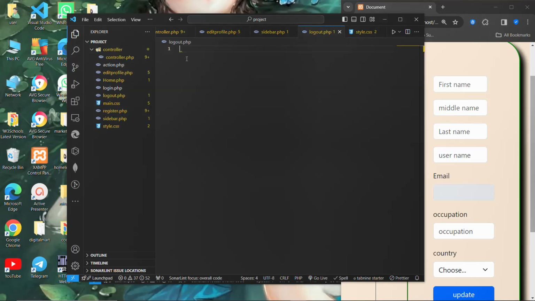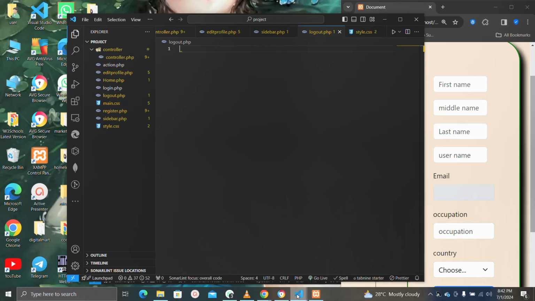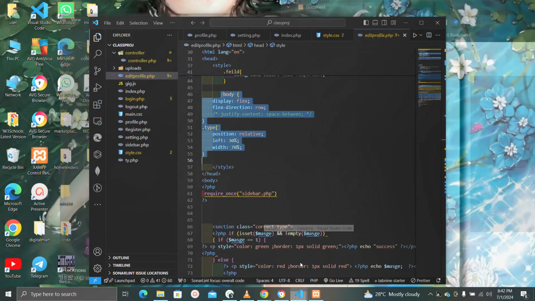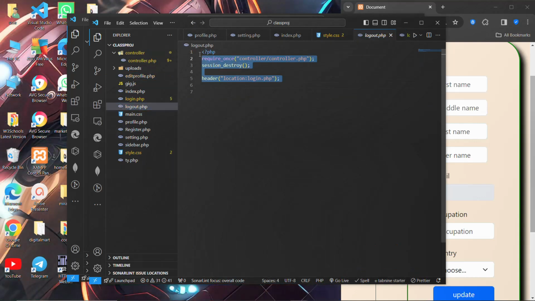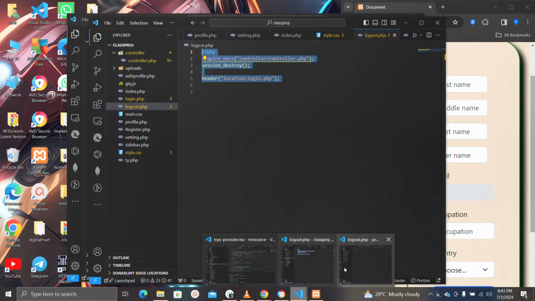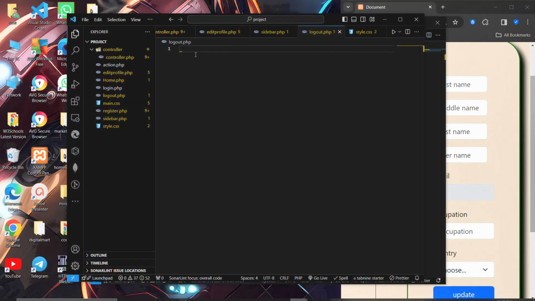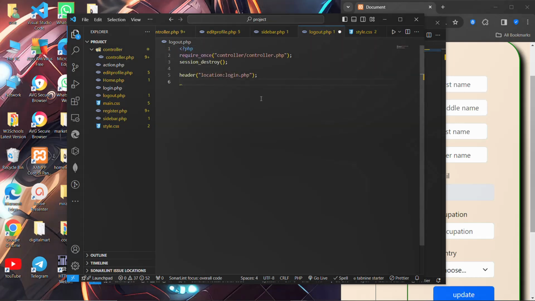So I'm going to come with the code. Let me just bring in the code. It's very small code. This is it. All we are doing inside of the logout is destroying the session. You're just saying the session that was created, the email that was created, just remove it out of the session.